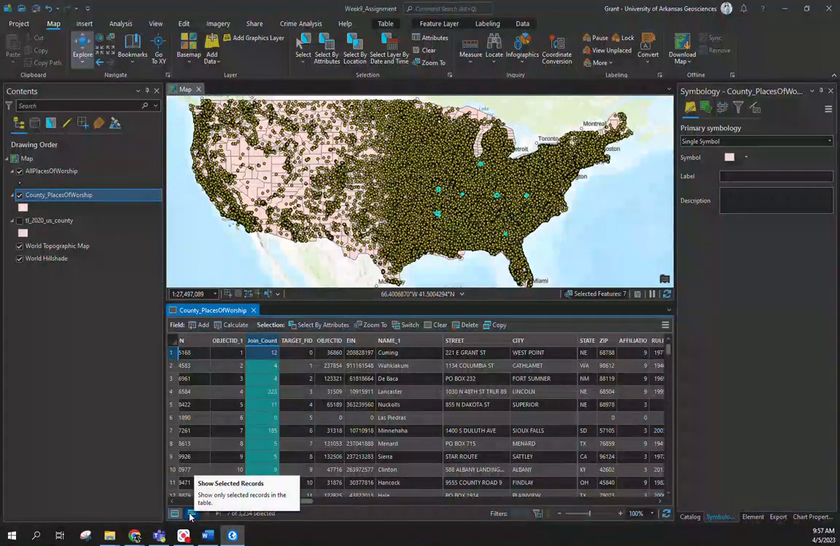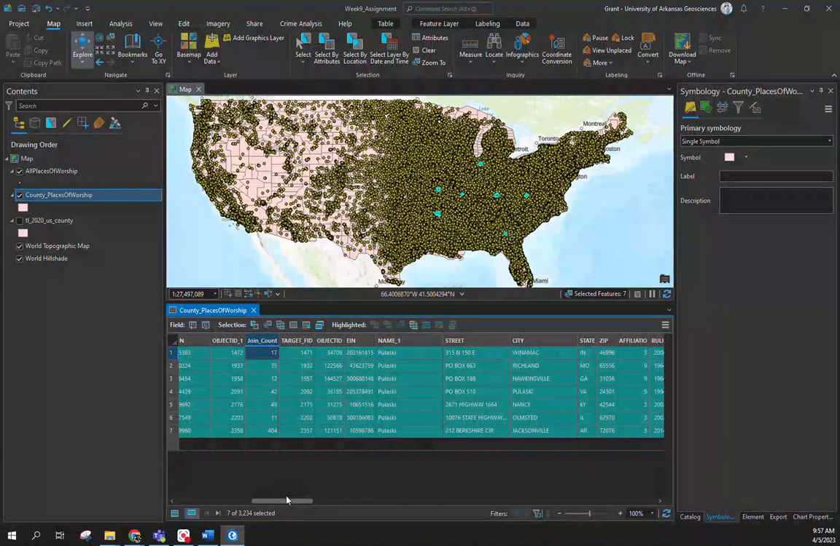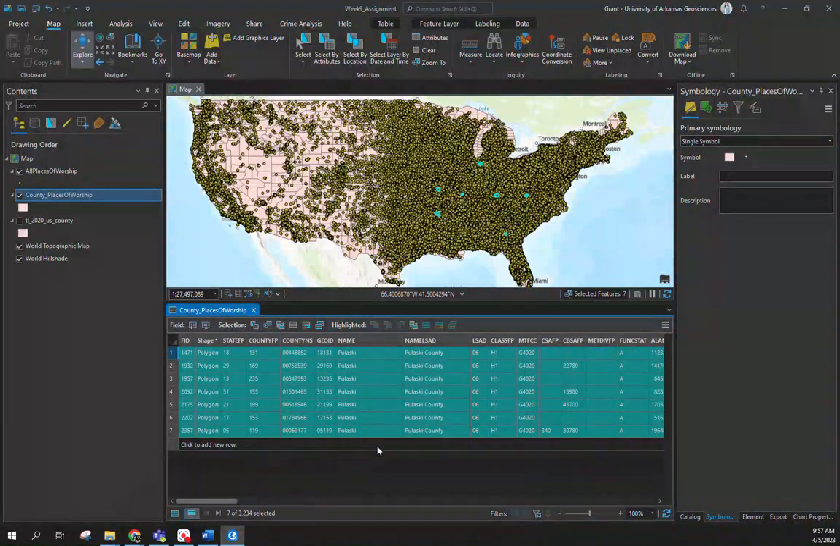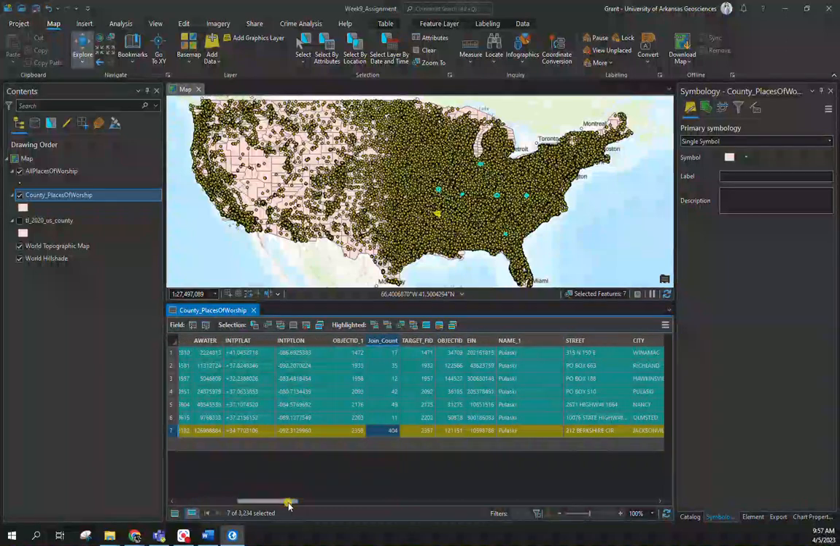I'm going to click on the show selected records. If I scroll to the left where it gives us our state and county FIPS code, being familiar with this is helpful because we know from multiple assignments, multiple walkthroughs, Arkansas is the 5th state. So when we've covered the FIPS, we've always had to add in that leading 0. So we actually know our 7th record here, the one I just clicked on, is Arkansas. So if I highlight that, come back to the join count, I know that there's 404 places of worship within Pulaski County, Arkansas. So I have my answer there.